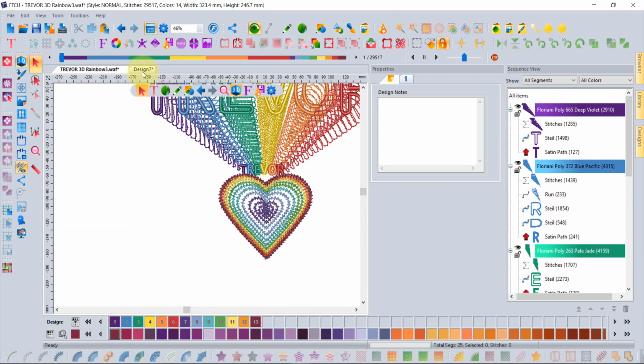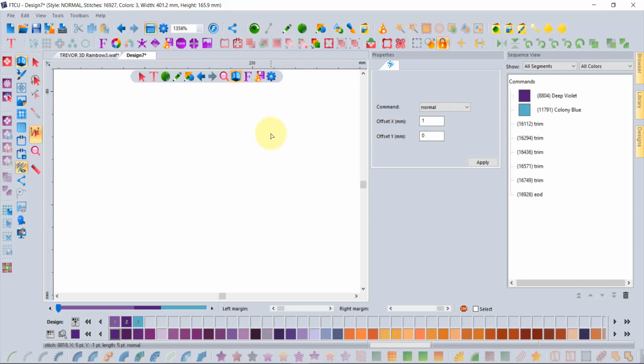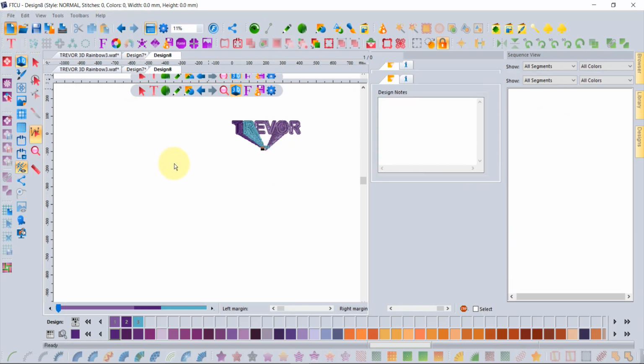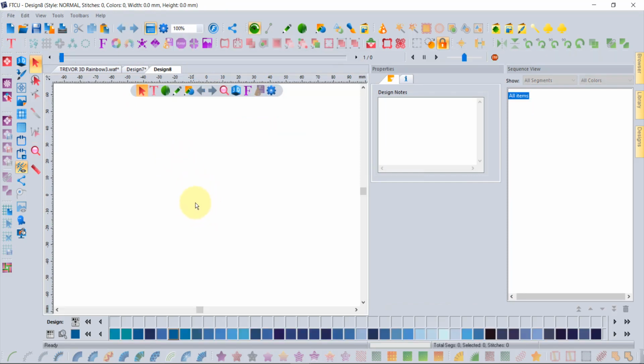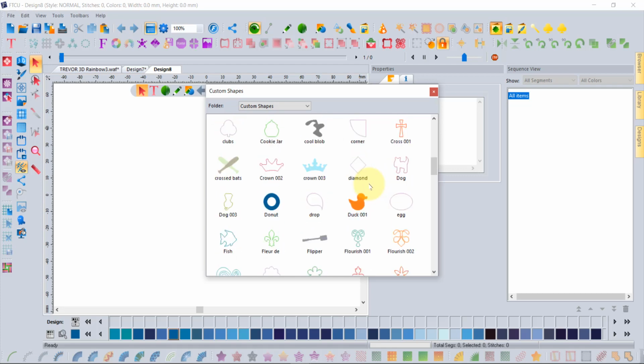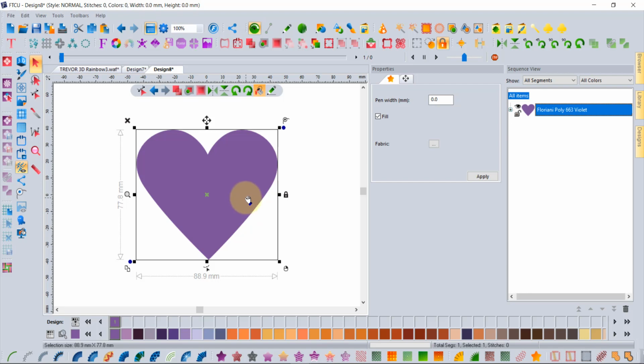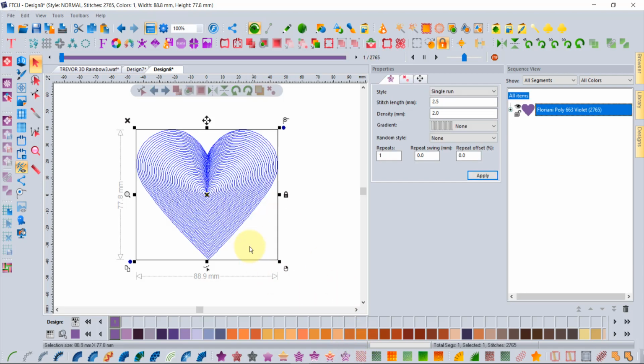So let's come back over to this empty space. Maybe what I'll do is clean up all the mess that's on it. Or even better, start a new empty workspace, Trevor. Leave that mess where it is in case you want to talk about it again. Come to your custom shapes library and just get that shape of that heart. It was one of the shapes that comes with the software, a basic heart. I clicked on the ripple fill tool and it ripples around and around and around.